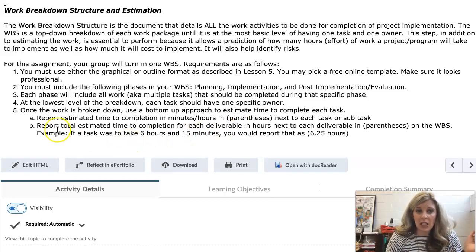So you can see you would report estimated time to complete in minutes and hours next to each task or subtask. And then you would report the total estimate of time of completion for each deliverable in hours next to each deliverable on the work breakdown structure. If a task was to take 6 hours and 15 minutes, you would report 6.25.